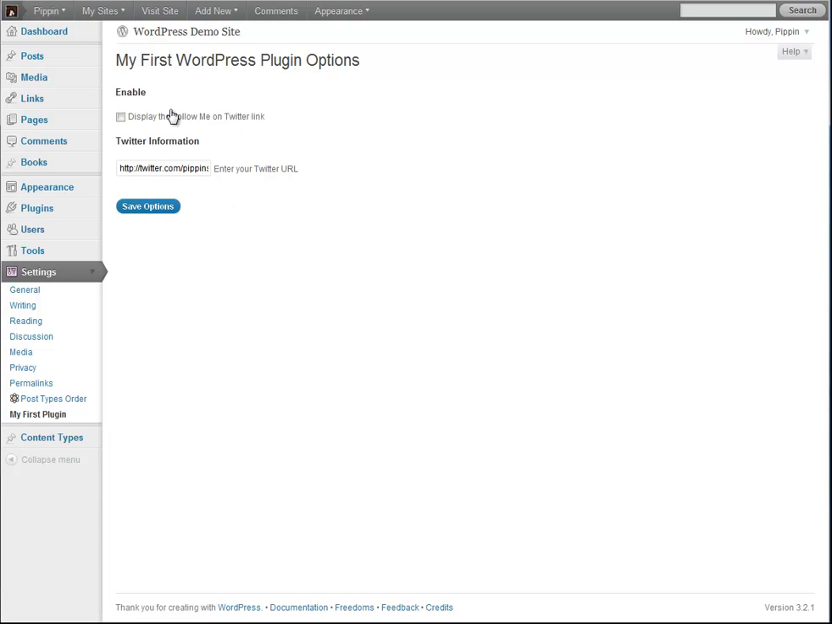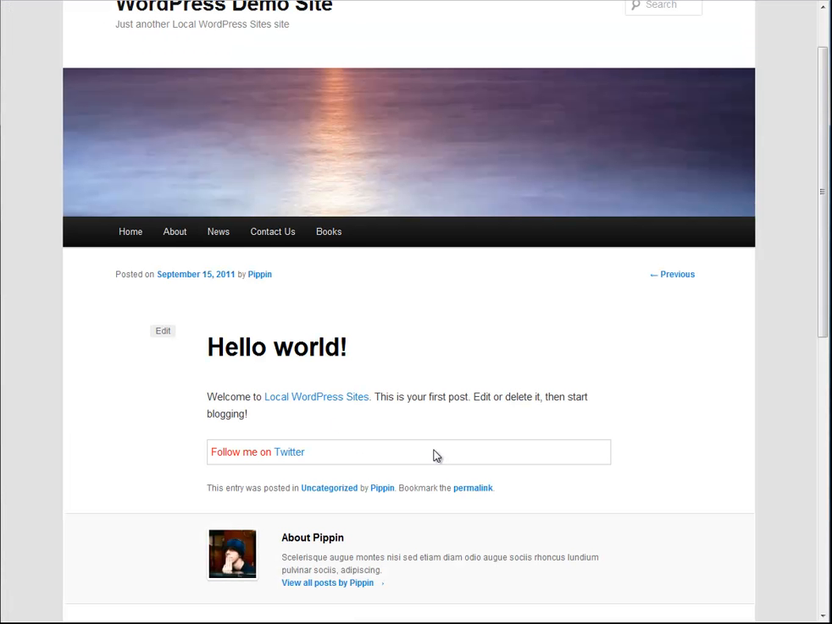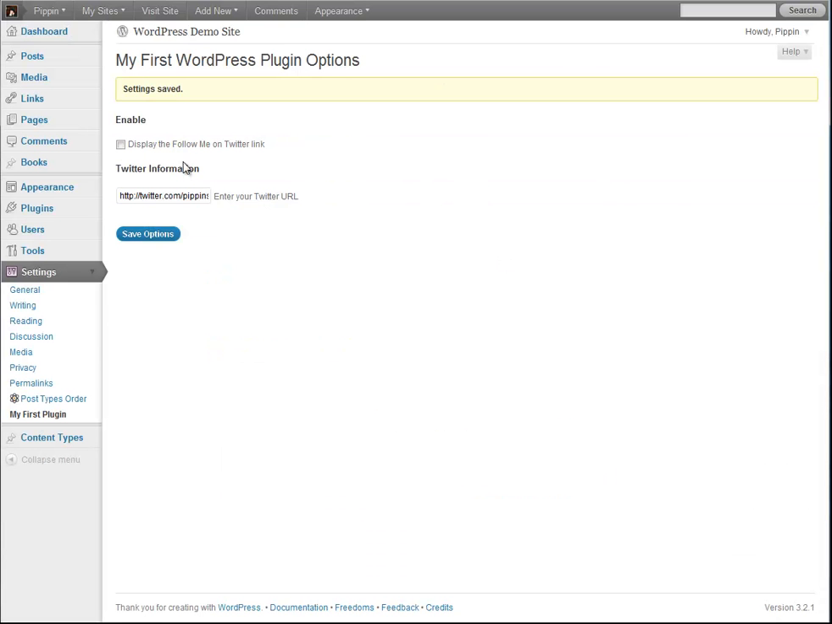That's a little cleaner, like that. So now the idea is that if they want to display the Twitter link, they'll simply check this box, hit Save Changes, and then go over here, and this would be displayed or not displayed. So now you should notice something: the checkbox didn't remain checked.